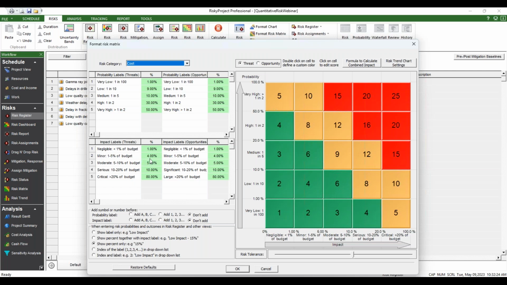Minor is 1 to 5% of the budget. It was right here. So these right here actually only represent 5% impact, whereas in the qualitative it would represent up to 40% or something, or a range up to there. Moderate is 5 to 10% of the budget, and serious equals 10 to 20, and critical on this one is over 20%.